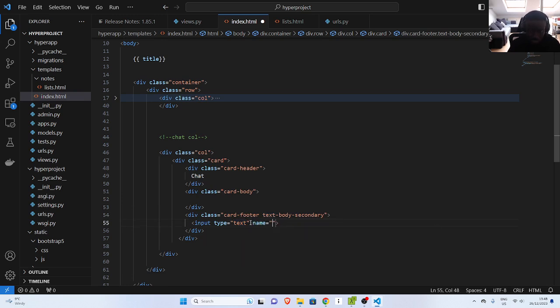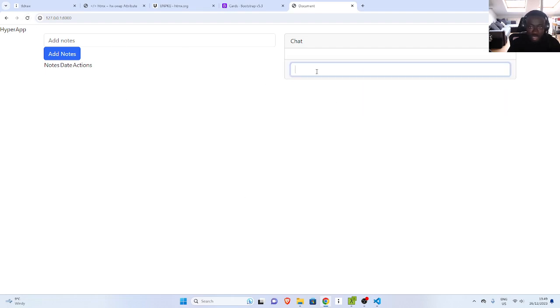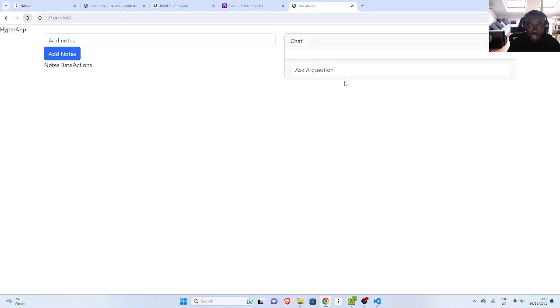And then let's give the name. So the name is going to be, let's say, search term, or you can call it search query, and then we can just give it a class of btn, form-control. If I save it, I come back here and I refresh, we have this, so that I can actually type something in. Let's pass in a placeholder: ask a question. I save it and I refresh. We have "ask a question".